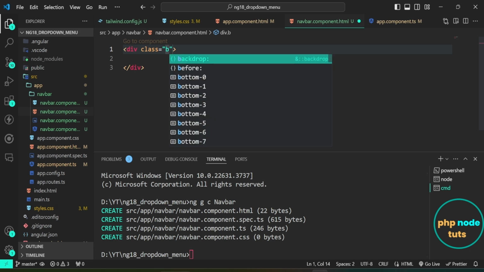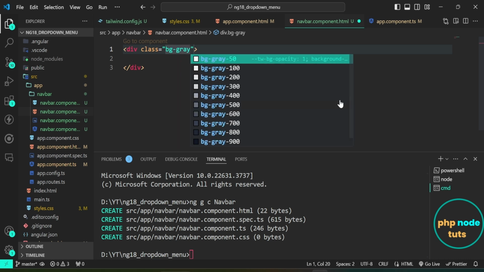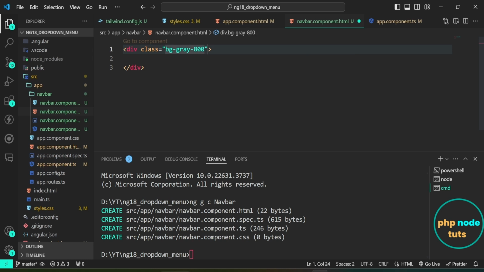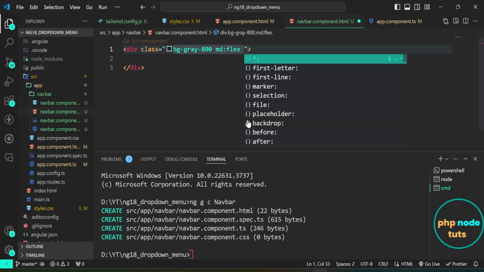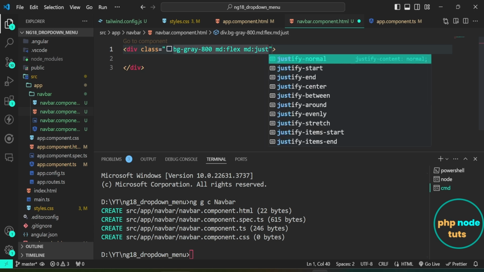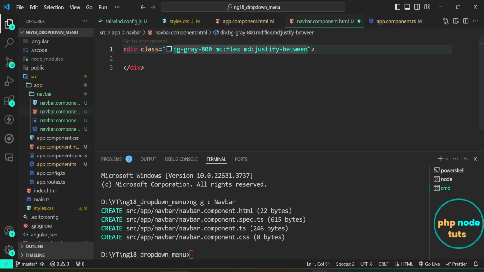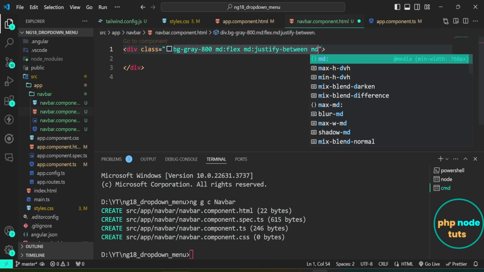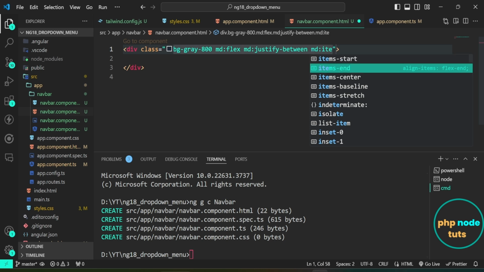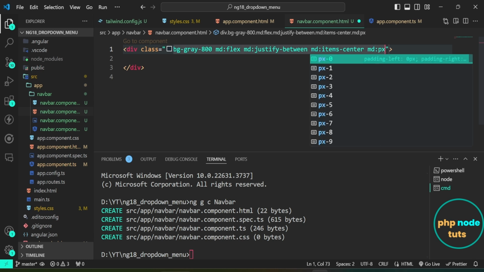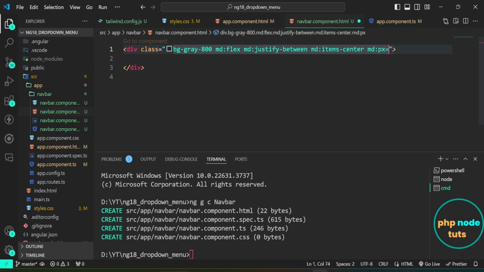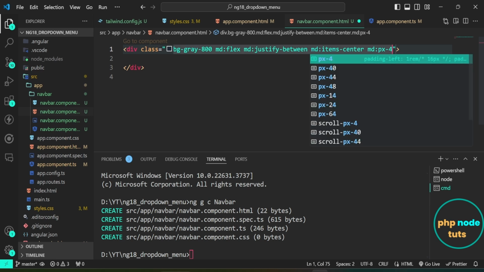First add the class bg-gray-800 for a dark gray background. Then add md:flex for a flexbox layout on medium and larger screens. Next, add md:justify-between to distribute space between items. After that, add md:items-center to align items vertically within the flex container on medium and larger screens. Then add md:px-4 to apply horizontal padding of 1 rem on medium and larger screens. Finally, add md:py-3 to apply vertical padding of 0.75 rem on medium and larger screens.